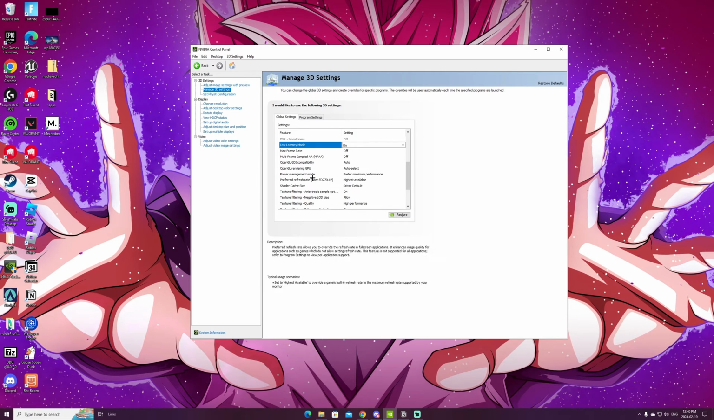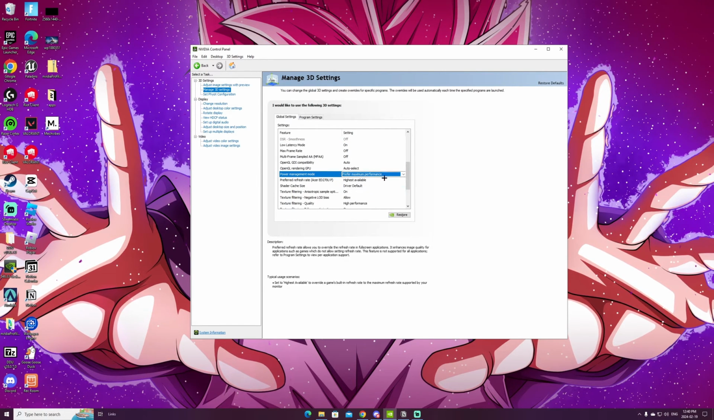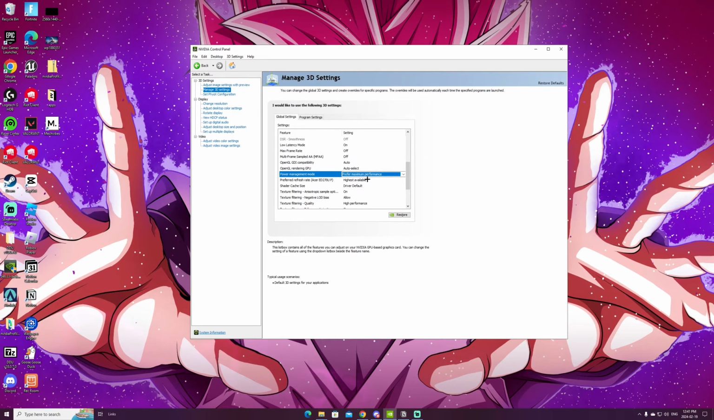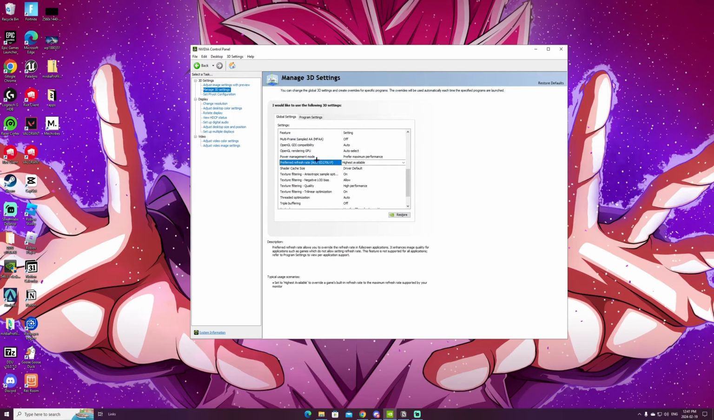We can then head over to power management mode right here, and we want to make sure this is set to prefer maximum performance. As it already says in its name, it's going to allow us to run on maximum performance. We can then head over to the setting right under it, which is preferred refresh rate for your monitor. Make sure this is set to highest available.